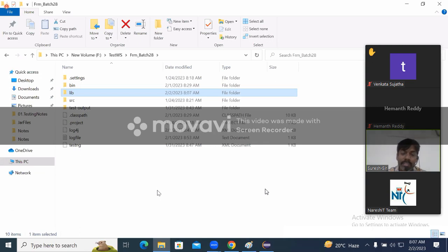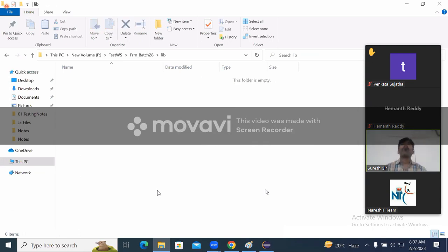Okay, that is the first step. What is the next step? Provide all project related jar files in lib folder. We created the folder. In this folder, whatever jar files are required related to your project, we need to provide all those jar files here.